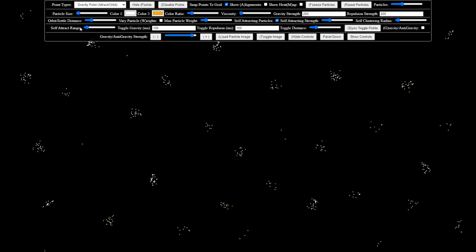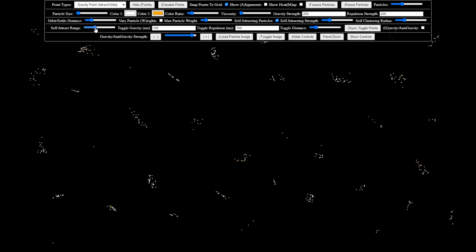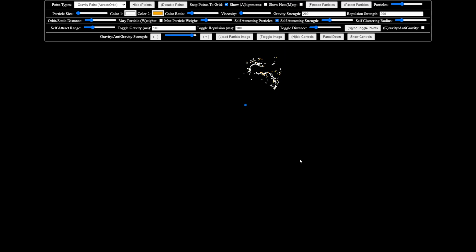So next we have the self-attracting range, and this is part of the reason they weren't really doing much at the higher levels. So if I turn this up, you can see they're all clustered within that group. If I turn this down, see that? But if I turn up the range, bam, there we go. Now they're all clustered together. And you can get some pretty interesting effects when you use the self-clustering like that.